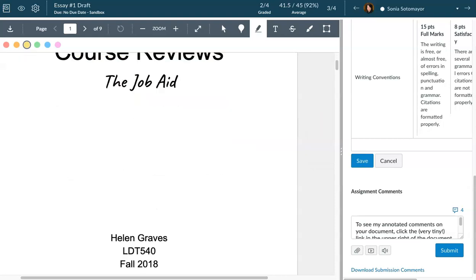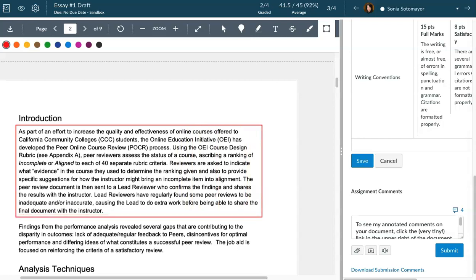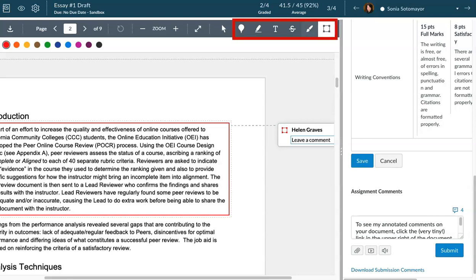Or let's say I'm down here and I want to make a comment about the entire introductory paragraph. I can use the box and then leave my comment over here. You've got a highlighter, you've got a strike through, you can create a text box, all kinds of things you can do up here. And on many of them, you have the ability to change color.